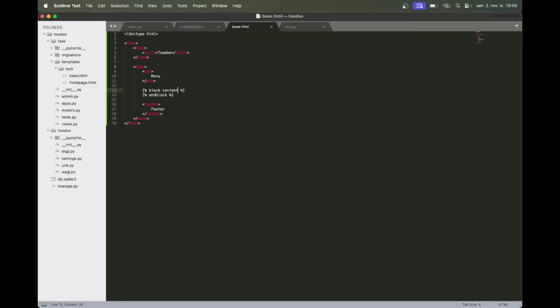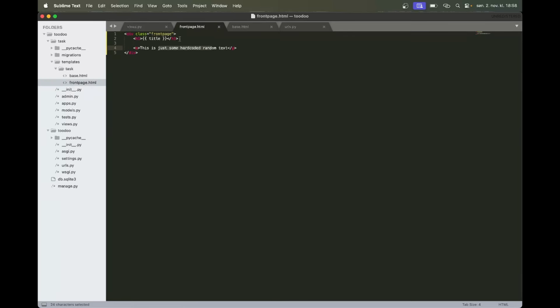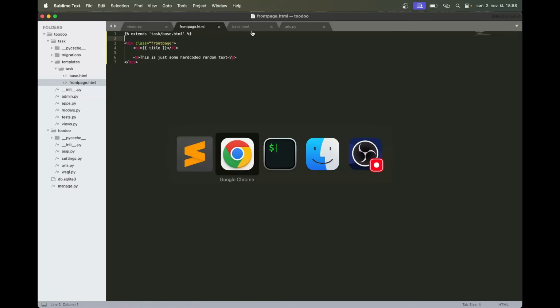We will add more later, but now we want front page to use this. So if you open up front page.html, at the first line here we say curly brace percentage extends, and then we pass in here task/base.html and save. So now this extends the base.html file. And if I go in the browser now and refresh, it should only say menu and footer.